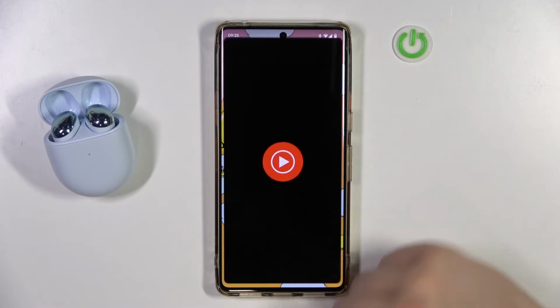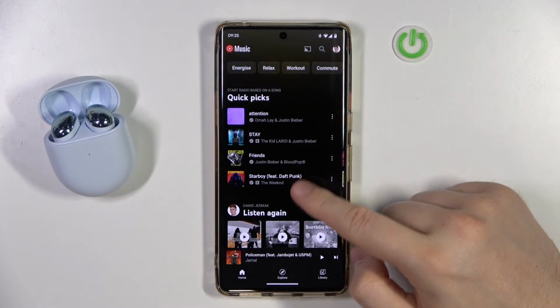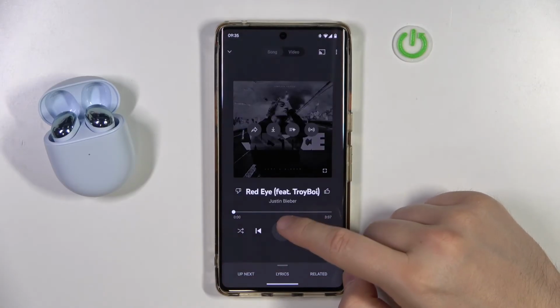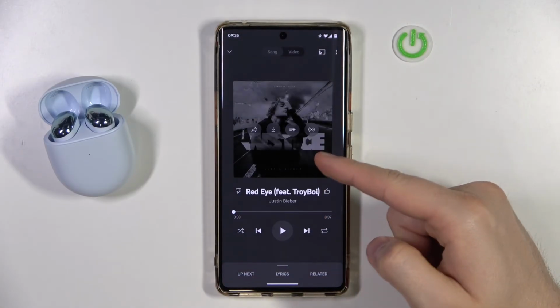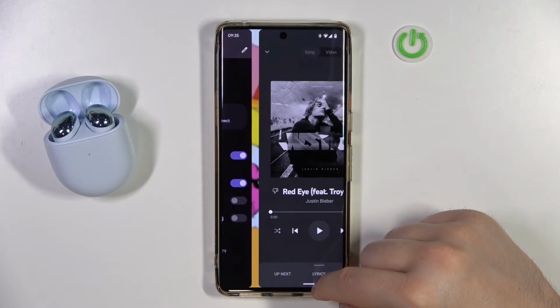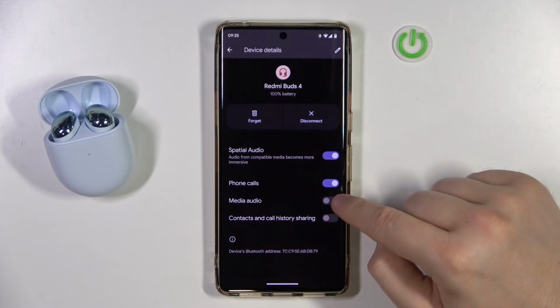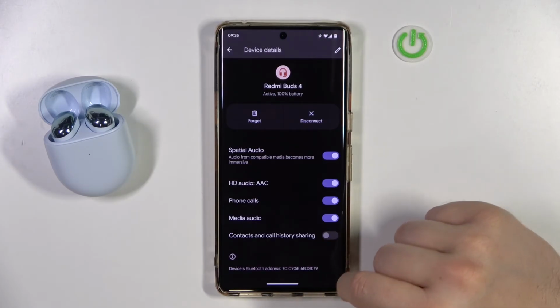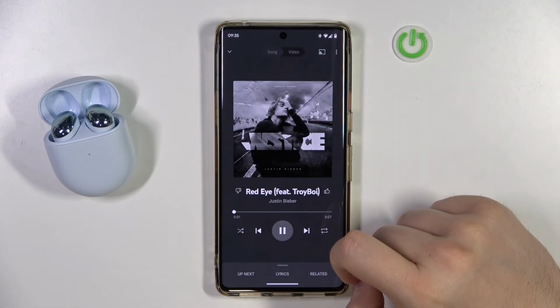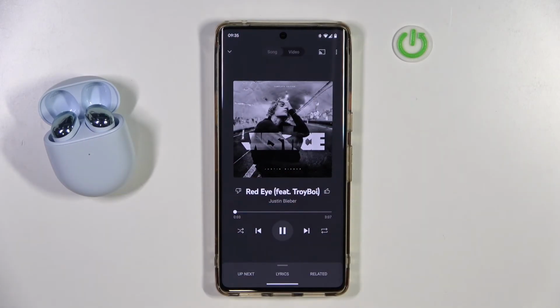I'm gonna open YouTube Music, play any song, and it comes from my phone speaker. But when I'm gonna enable the media audio, it comes right here in my earphones.